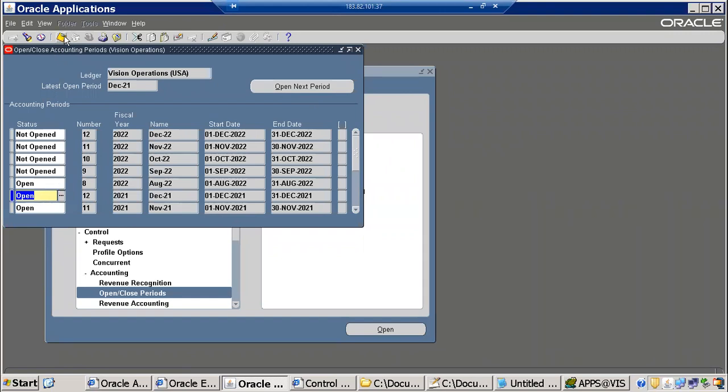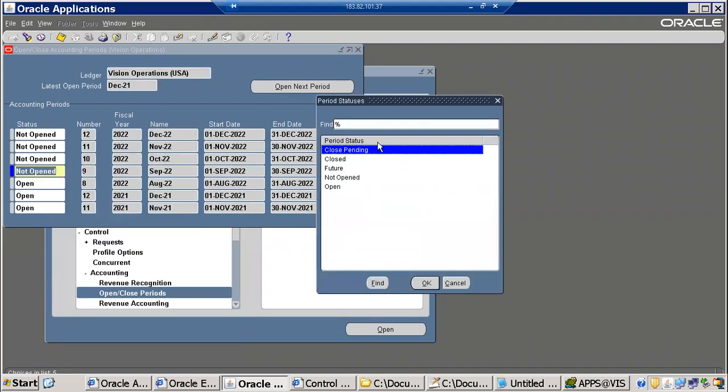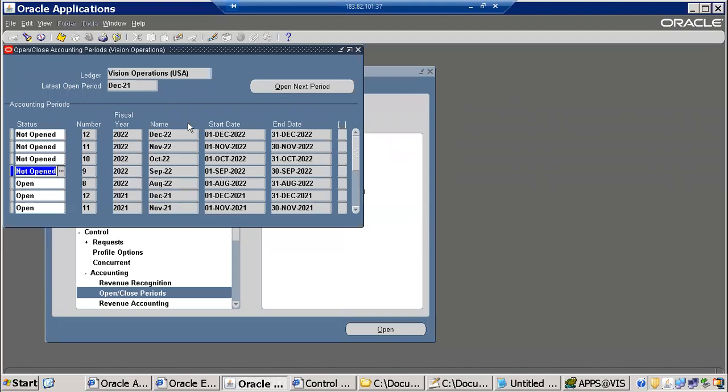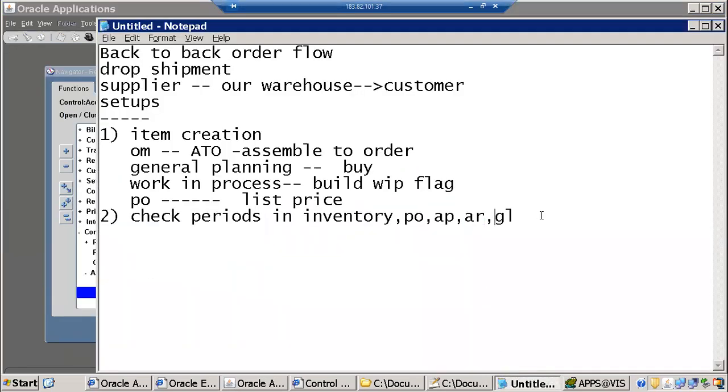So how many statuses have you seen? Period statuses. One is open, the other one is never open. Then definitely these are all. Remember all the statuses: closed, future. Okay, that's it. And one more last one here is GL.